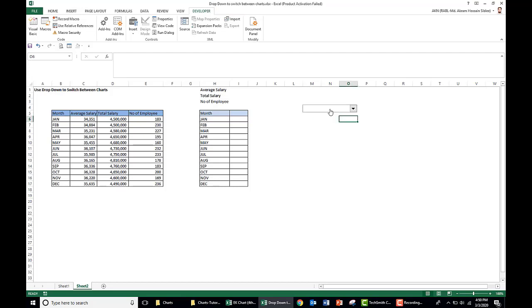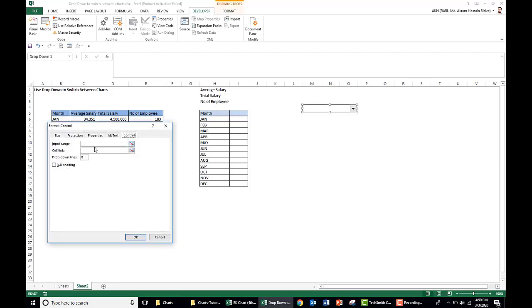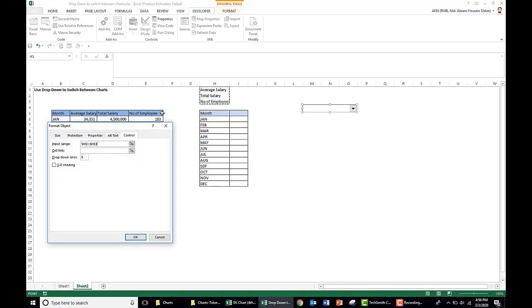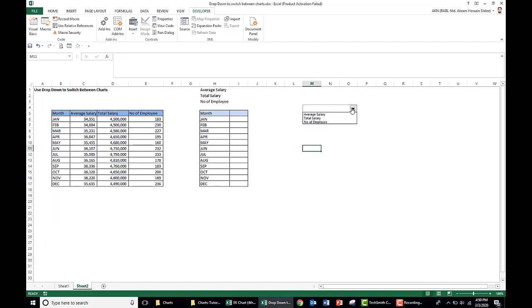Now right click on the combo box, go to the format control and take input range as this range. So here we take this our chart list and take cell link as I1. So this is our output cell. Now if we choose average salary, we got output as 1. If we take total salary, get output as 2, and if we take number of employee, we got output as 3.